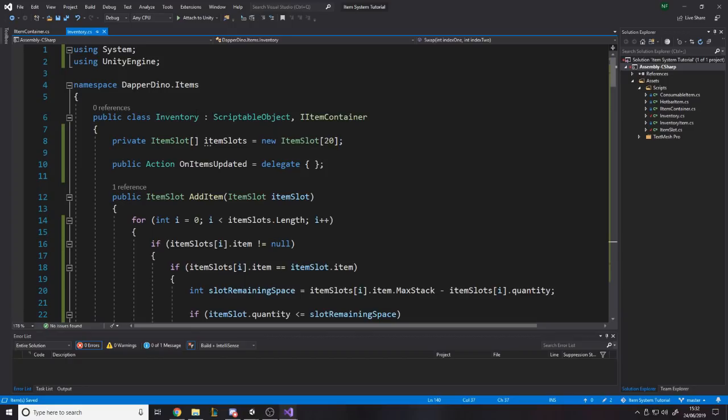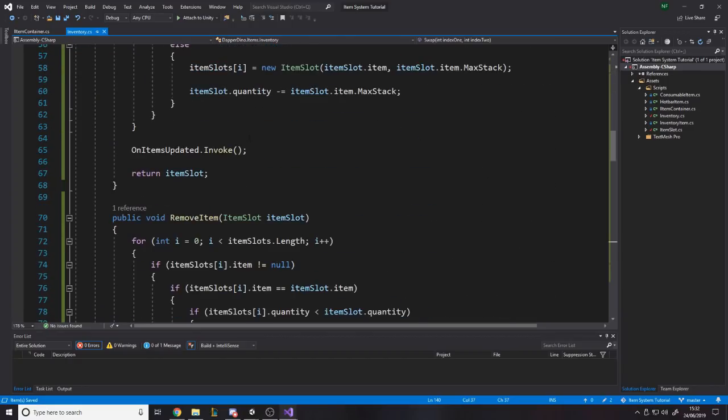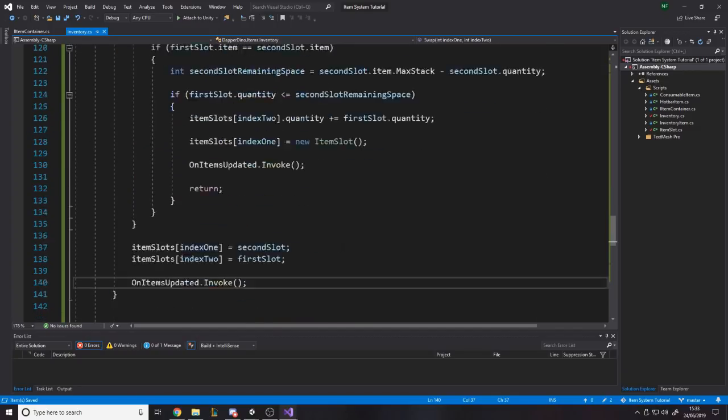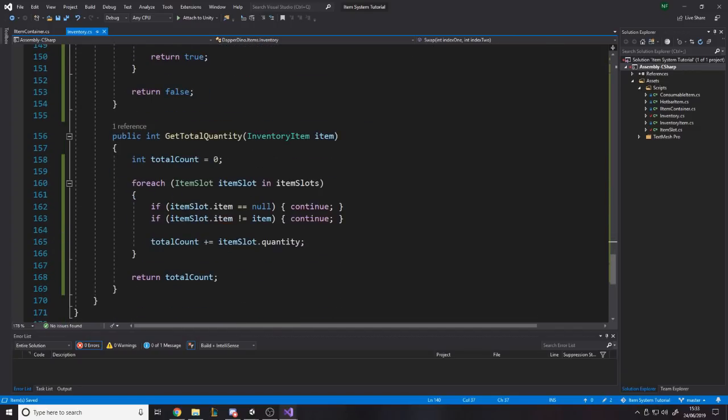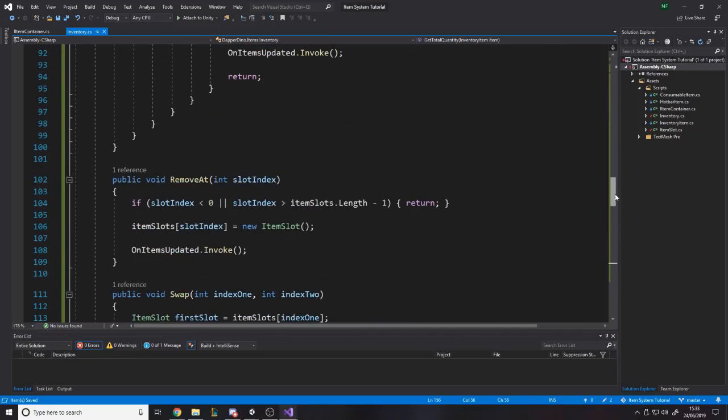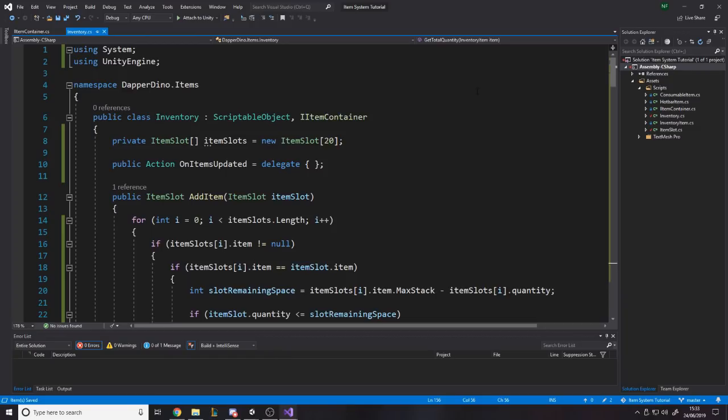So yeah, now we've got our inventory. It's got functions for adding items, removing at a specific index if we need to, swapping items, checking if we have an item, getting the total quantity of an item for our inventory. So yeah, that's all the logic written. Okay, we can get onto the fun stuff next time, unless you find the logic fun like I do. But yeah, we can set up the UI, make it so we can have our item slots, drag items around, pick items up, and so on.